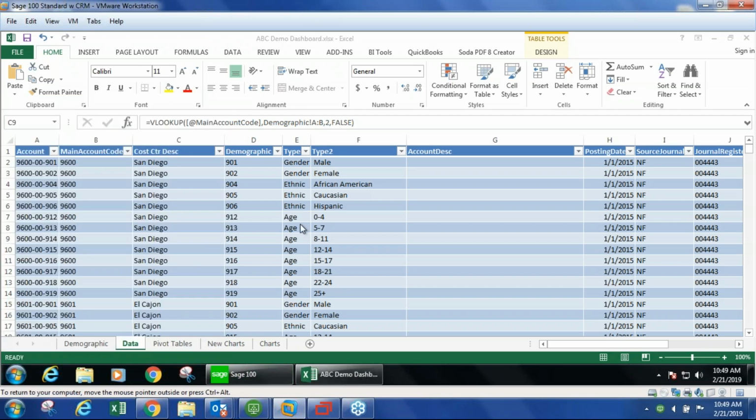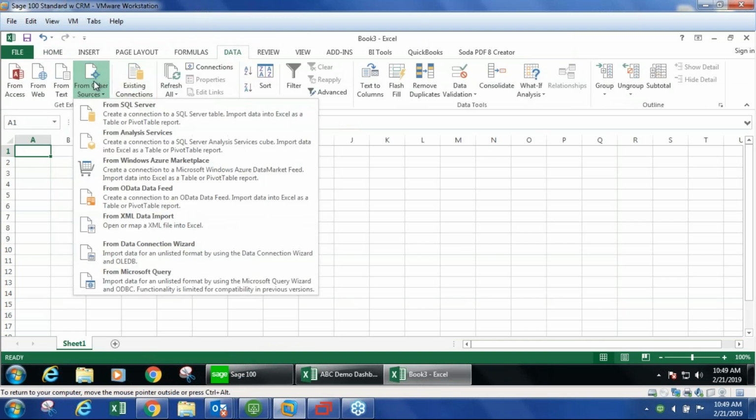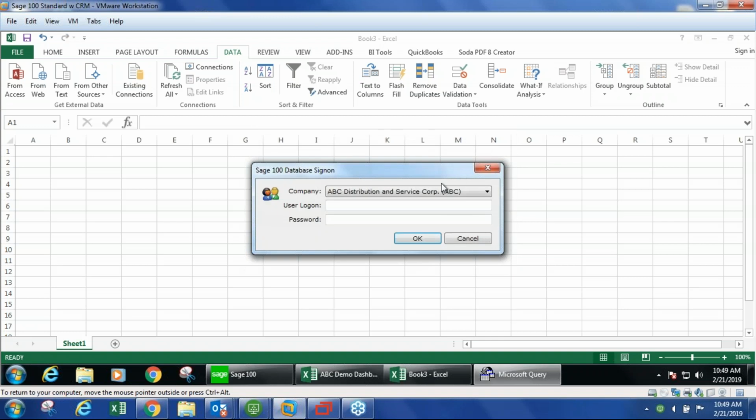If I had a fresh spreadsheet and I go to the Data tab and I go to From Other Sources, I'm going to go to Microsoft Query. I'm going to select the Sotamas90 DSN. This is the bridge that takes Excel to Sage 100. All of the others won't talk to Sage 100. Sotamas90 is that bridge. I hit OK. It's going to ask me for the company I'm working with. I'm going to say ABC. I'm going to log in using my credentials.